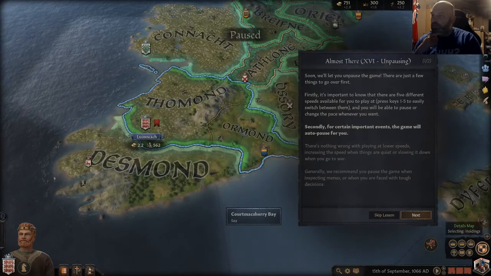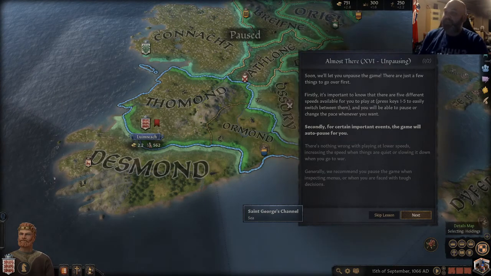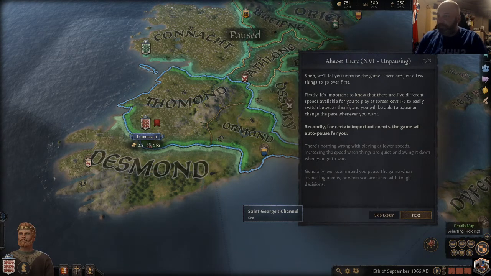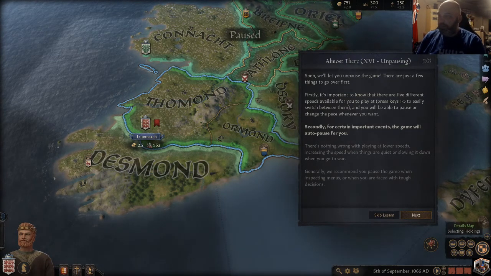Almost there. Soon we'll let you unpause the game. There's just a few more things to go through first. Firstly, it's important to know that there are 5 different speeds available for you to play. And on important events, it'll auto pause.